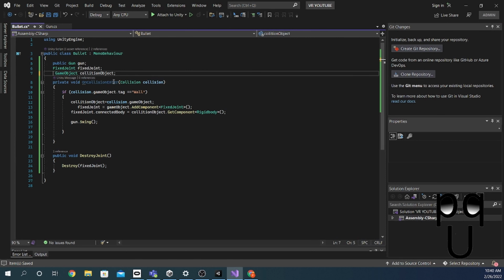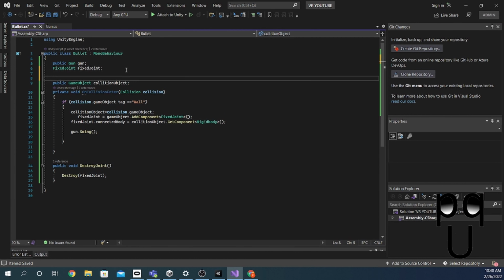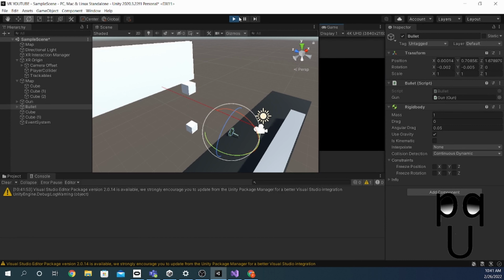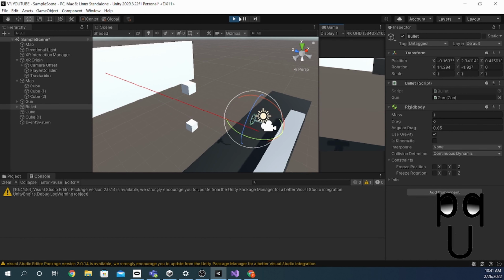Now we want to hide it from the inspector while it is public. Now we can use another attribute called HideInInspector. And if you wonder what these attributes are and how they work, I can make another tutorial and we can make our own attributes. But now come back to Unity and hit play to see what is going on. Okay guys, grab the gun and hit the wall.